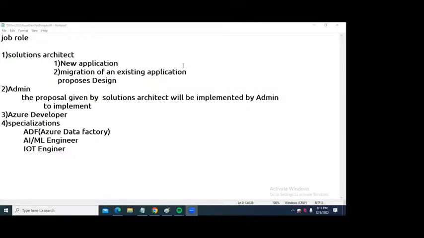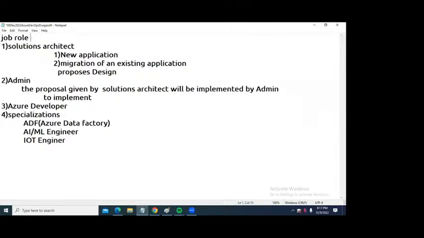Shall I repeat these concepts once again or not required? Yeah, please repeat it once. Okay. So when it comes to solutions architect, first I started the discussion of job roles in a cloud environment. This is a generic discussion. You take any cloud platform, it can be AWS or Azure or Google or Oracle or IBM, whatever cloud it may be, there are majorly these job roles.